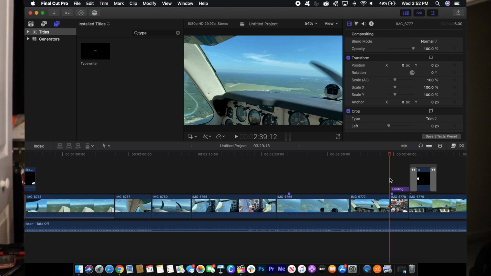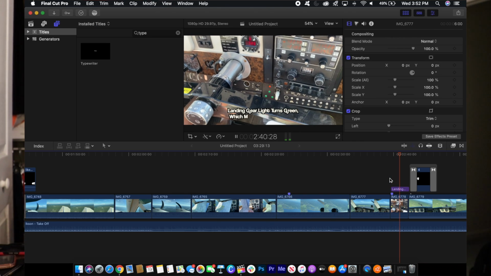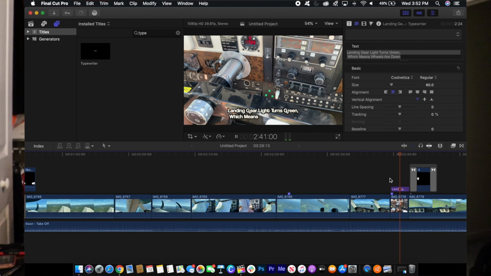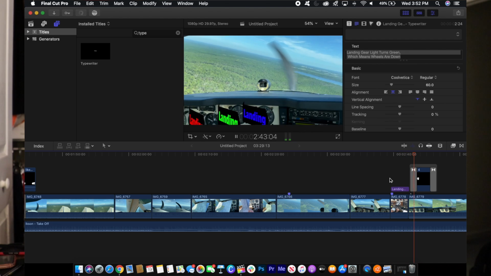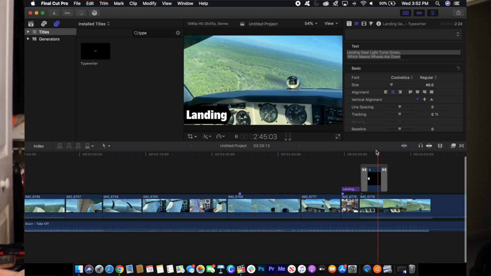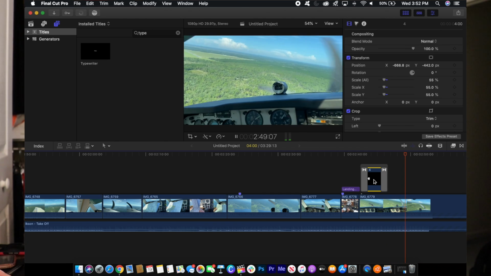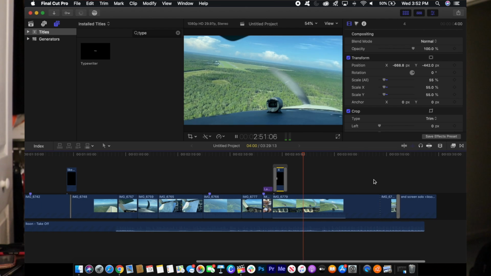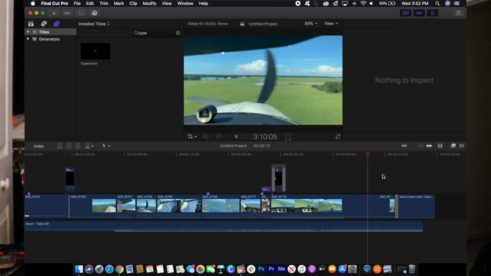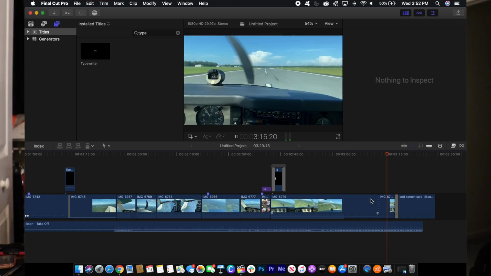So I just did another graphic right here. It says landing gear light turns green, which means wheels are down, and that's airplane terminology. And then also this landing graphic, which is the same as the takeoff graphic that I created, and that's us just landing. Skip through it. I did speed up some of the footage because who really wants to watch a 5-minute video of just seeing like flying.